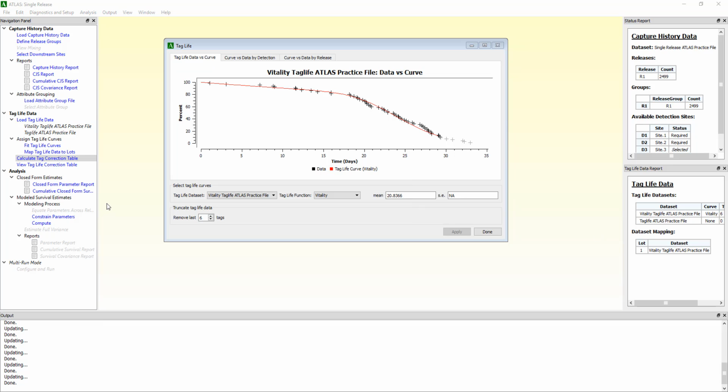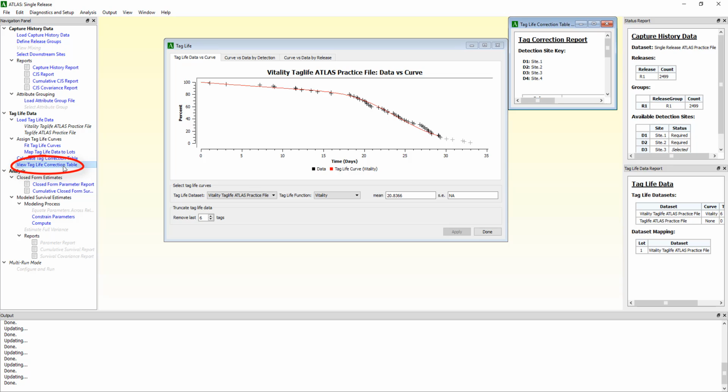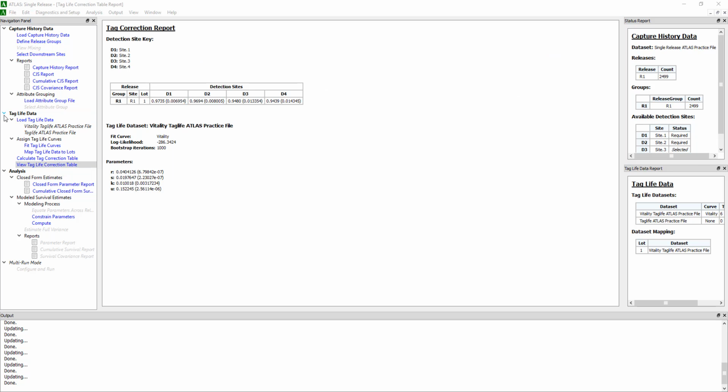After the probabilities of a tag being active at the downstream detection sites have been calculated, the user may double-click on View Tag Correction Table to view the tag life correction estimates. For instance, you can see here the analysis is predicting that 97.35% of tags were active at detection site D1.